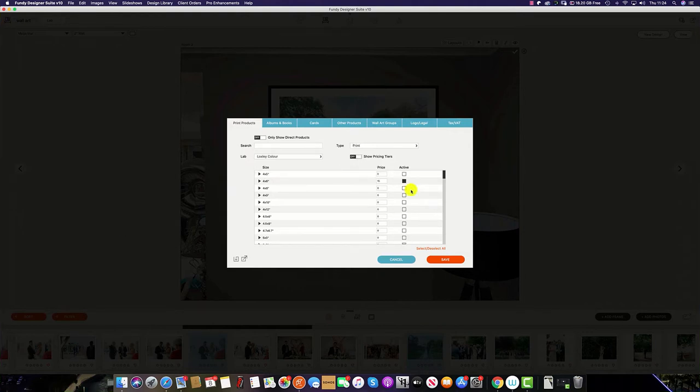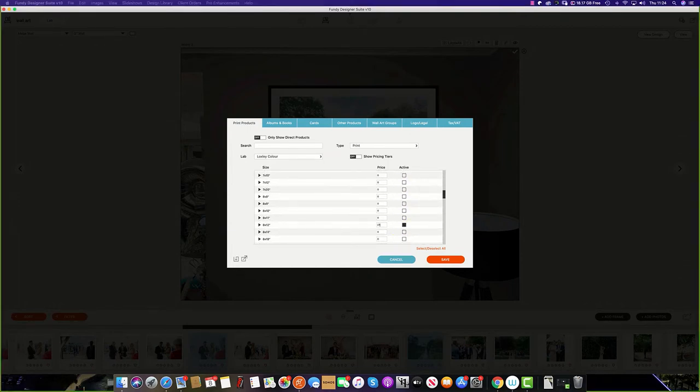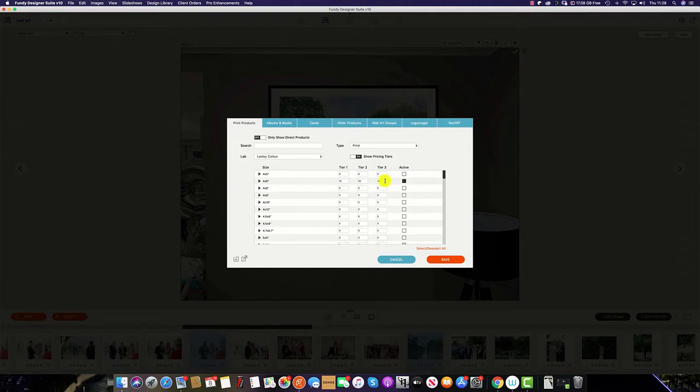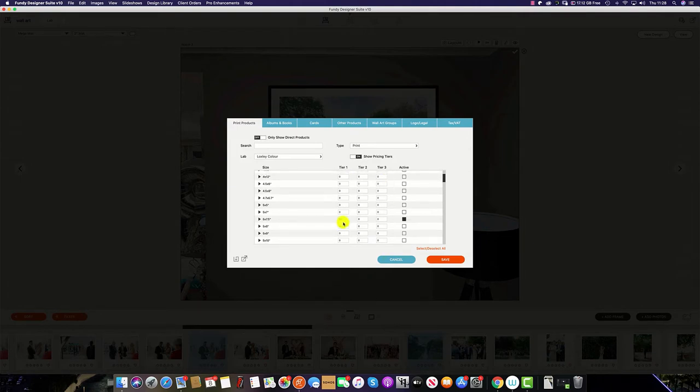For loose prints, you can see I only have active a very small range, as we only wish to reprint 3x2 ratio. So we have only activated 4x6, 5x7.5 and 8x12. Because we bring in our data differently, we have to price horizontals and verticals separately, but you can show them the same in the Client Orders tab. You can see that on my 4x6s I have tiers, but on my 7.5x5s I do not.